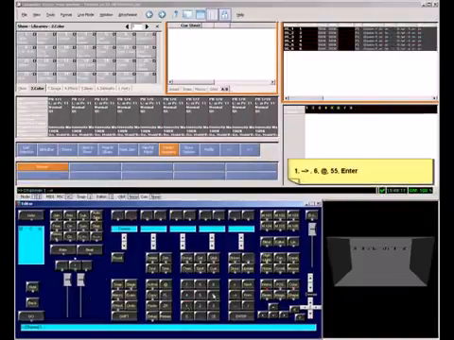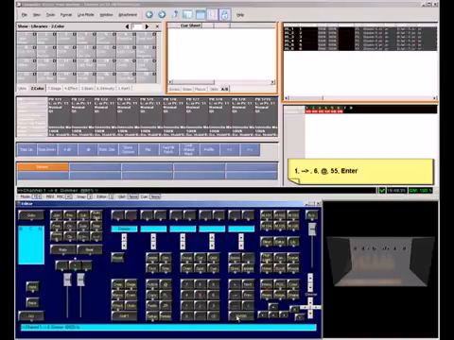Click 1 and the arrow key in 6 to select channels 1 through 6. Click at 55 to set the dimmer level to 55%. Press Enter. The output is now visible on stage.